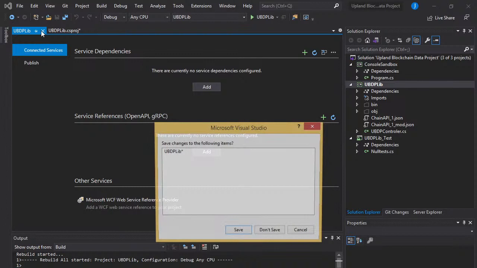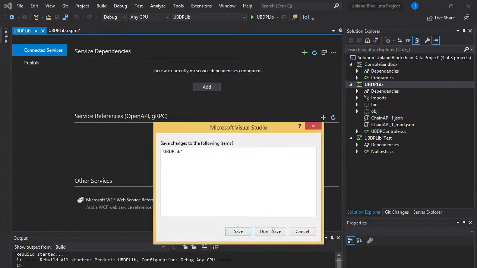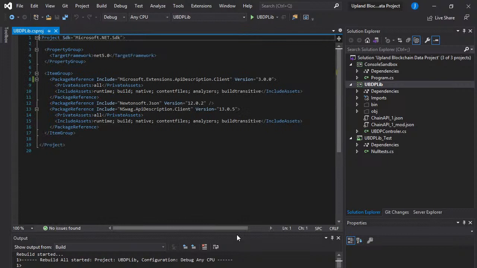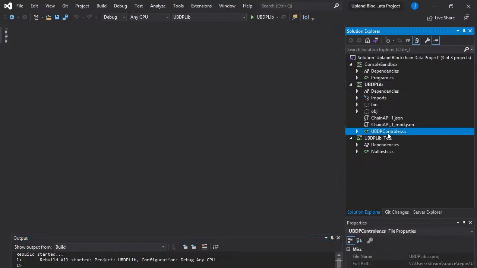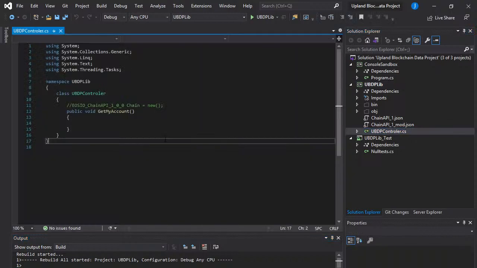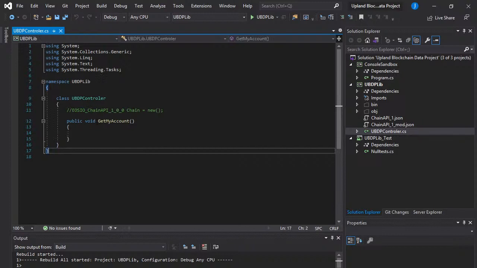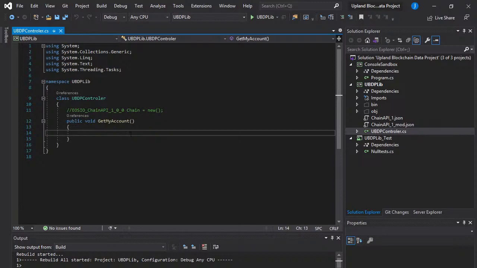So we'll go back here and I can close this now. I don't need that open. And I'll open the controller. So I was testing using a get my account. What I'm going to do is use a built-in tool called the web client, and I'm going to use that in a generic way to access this API. So we're going to create a new web client.